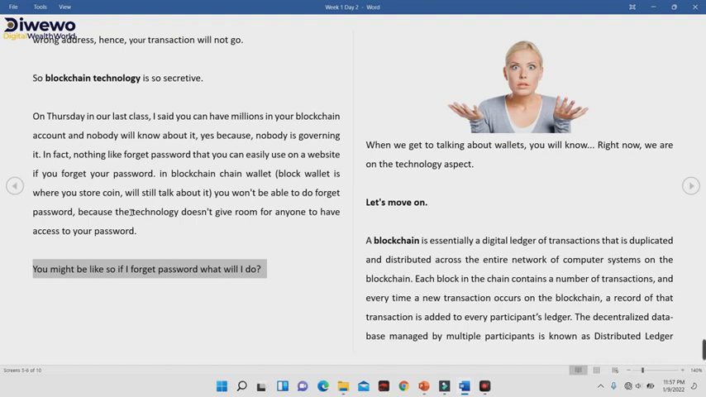There will be a video version of the blockchain wallets, how you can register and how you can do all the necessary things. That will be in our next lesson. I'll be explaining how you can register with blockchain, and how you can keep your phrase safe. That will be in our next lesson.